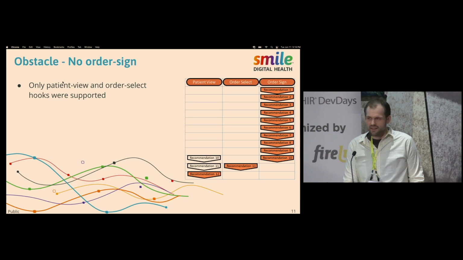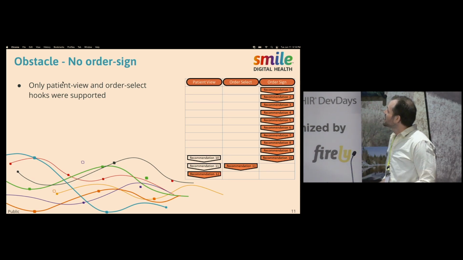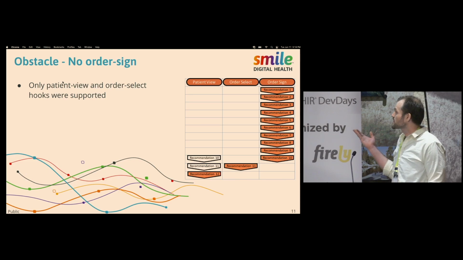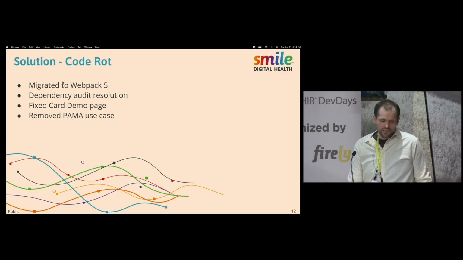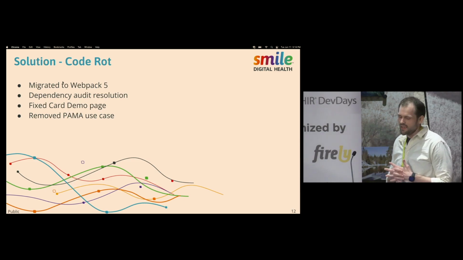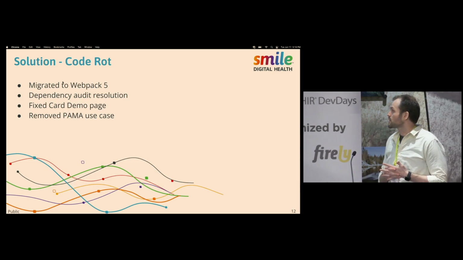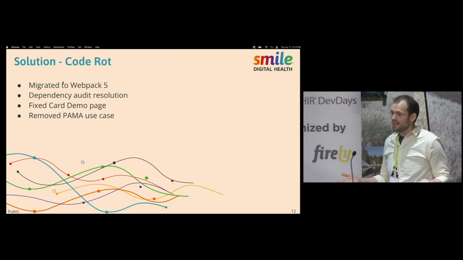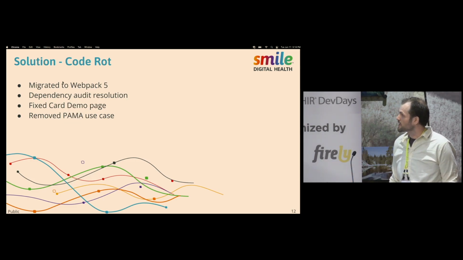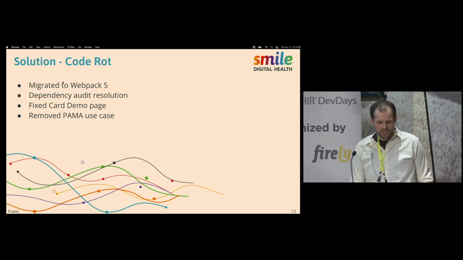And then, of course, we really need the order-sign hook. As you can see, 10 of our 12 recommendations require the order-sign hook to function, so we needed to have that in place as well. Our solutions for the code rot were to migrate to Webpack 5, conduct a dependency audit, and resolve all of those dependency issues and security vulnerabilities, and fix the outdated use cases, like updating the card demo page and removing the PAMA use case, as it doesn't seem to be relevant much anymore or supported.